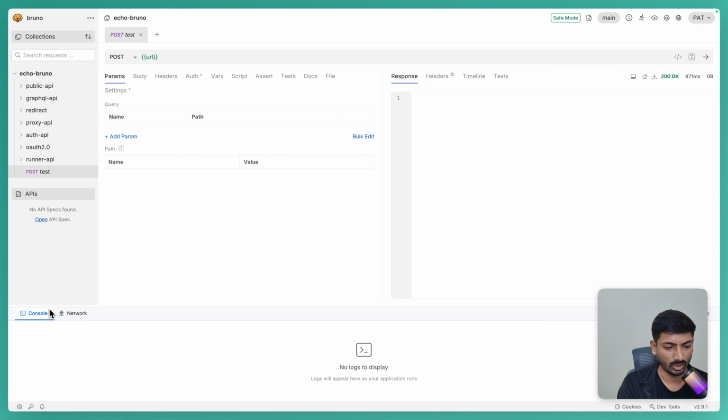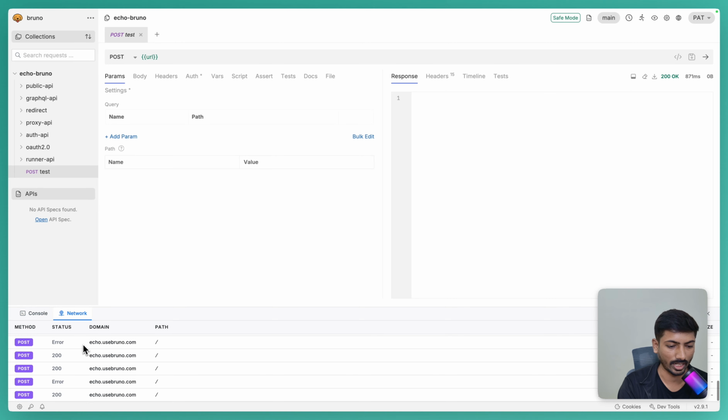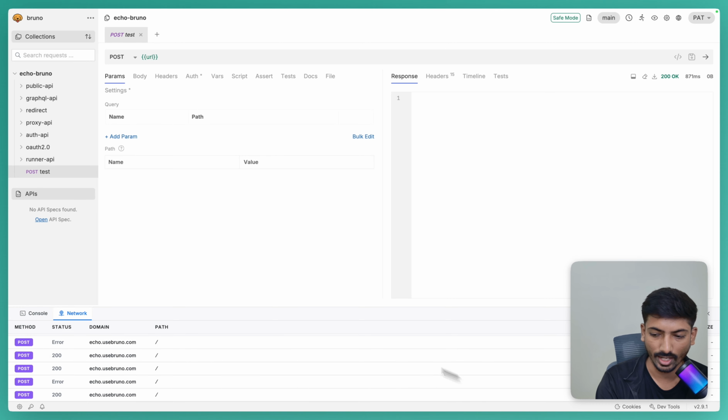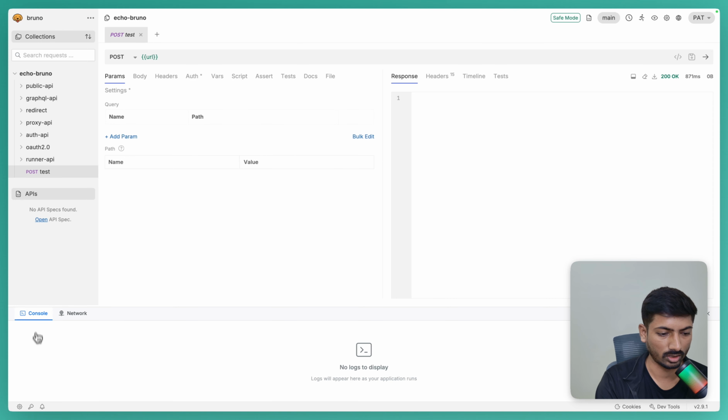I just want to point out two things here: this console has two tabs, console and network. In the network tab, you will see the requests you have executed, and in the console, you will see what you have in the script, or if you want to debug something, you will get all of that in the console tab separately.